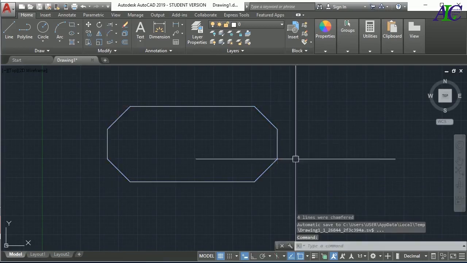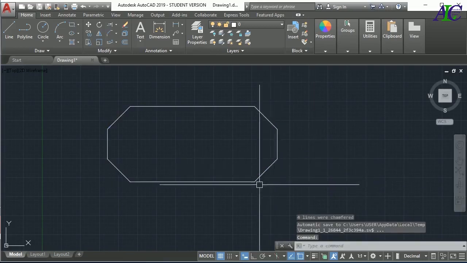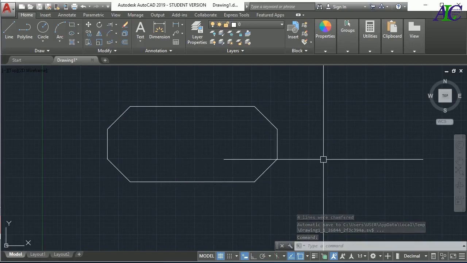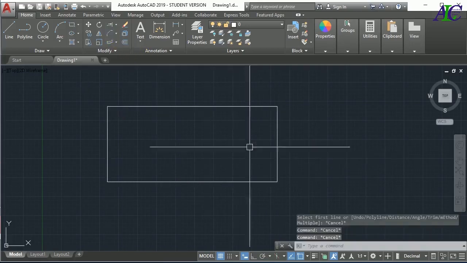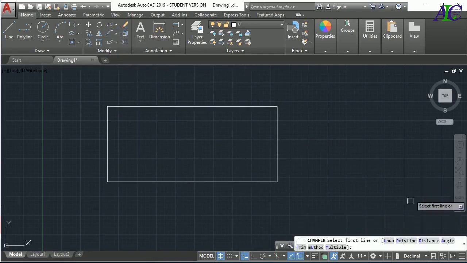See, 3 by 3. Okay, you can do the same as method. You can try the another angle method, trim.